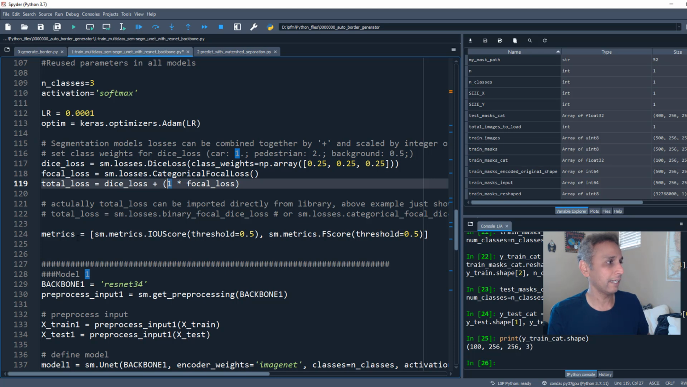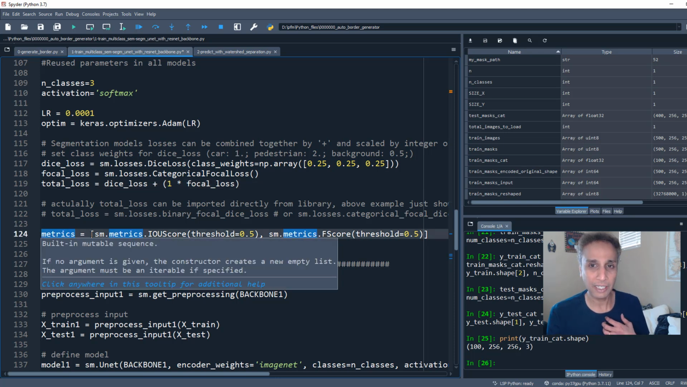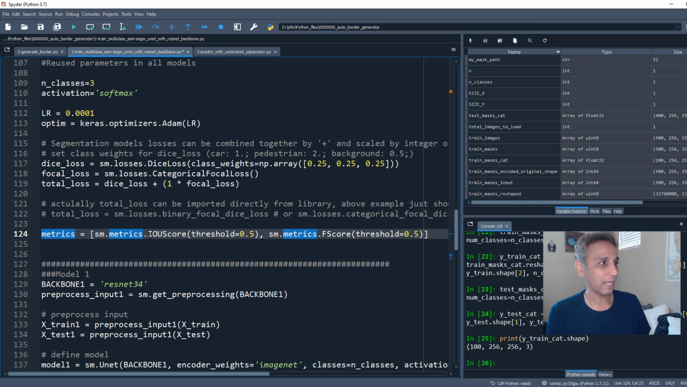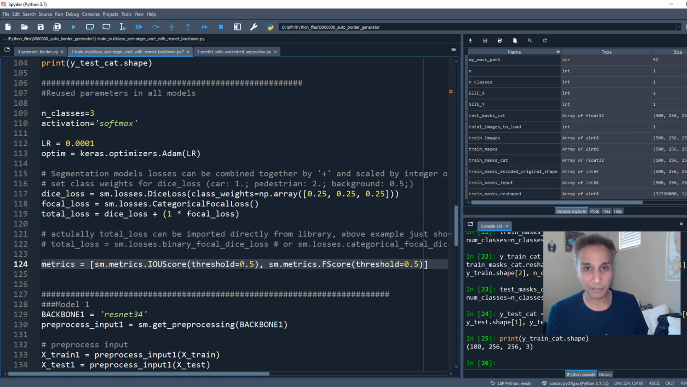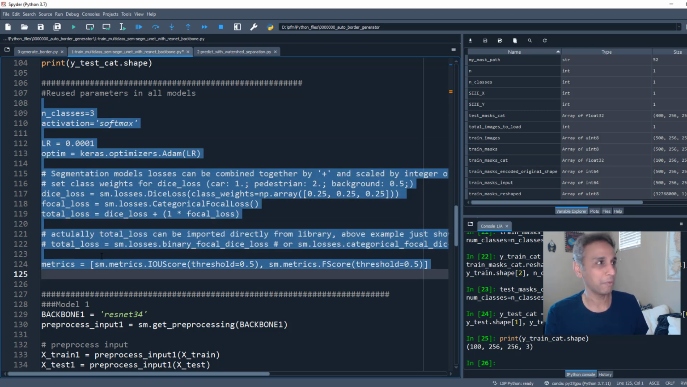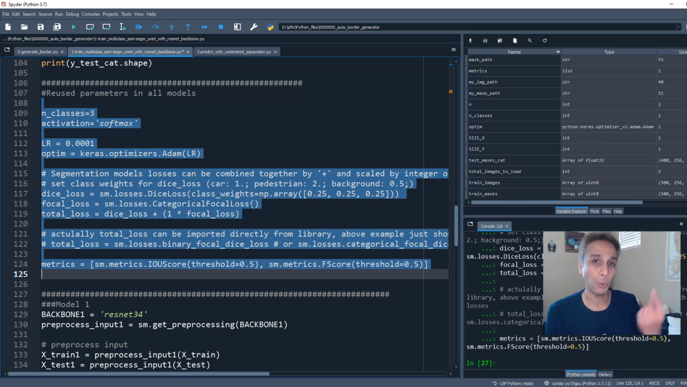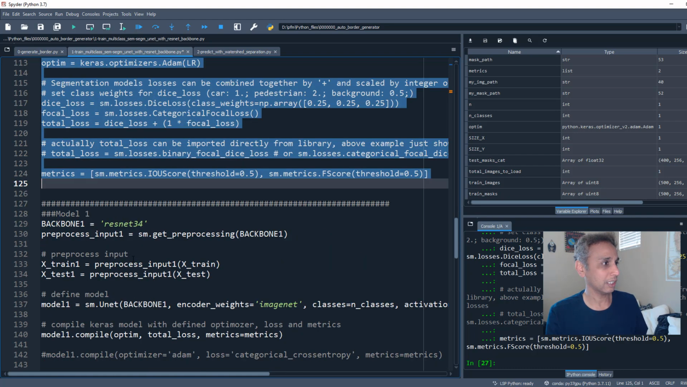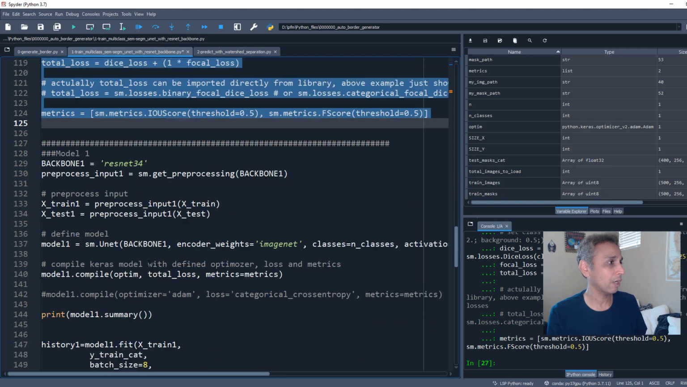Of course, what metrics do you want to track while you're training your model? I'm tracking the intersection over union score, and I'm also tracking the F score. For both, I'm setting the threshold to 0.5. If you don't know what I'm talking about, you haven't watched my previous videos, and if I keep talking about every little thing in every one of my videos, they're all going to be extremely long videos, so I hope you can go back and watch my other videos on the U-Net topic. Okay, so we did run all of these. Of course, nothing going on there, just assignment of variables, no computation.